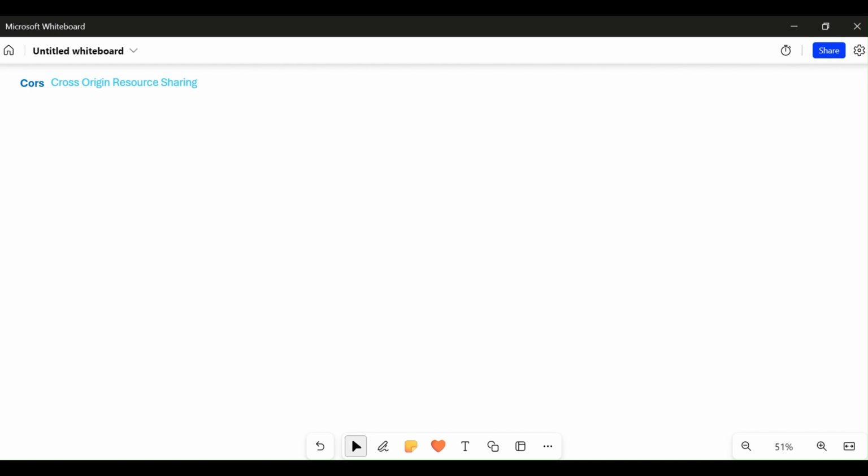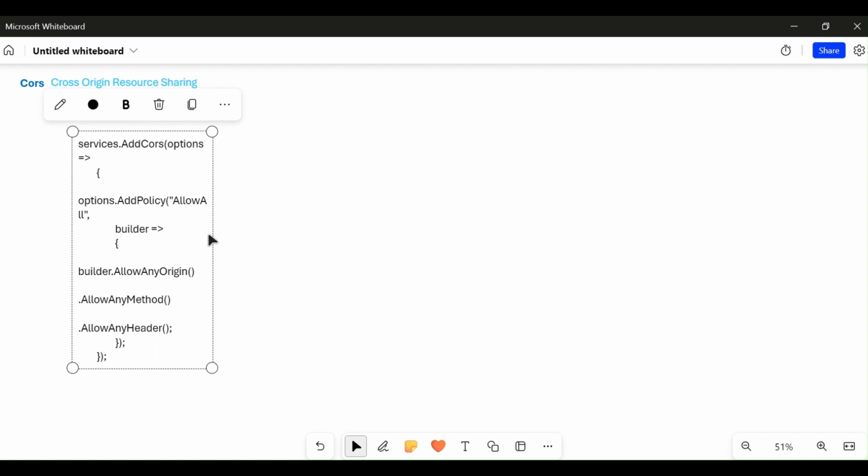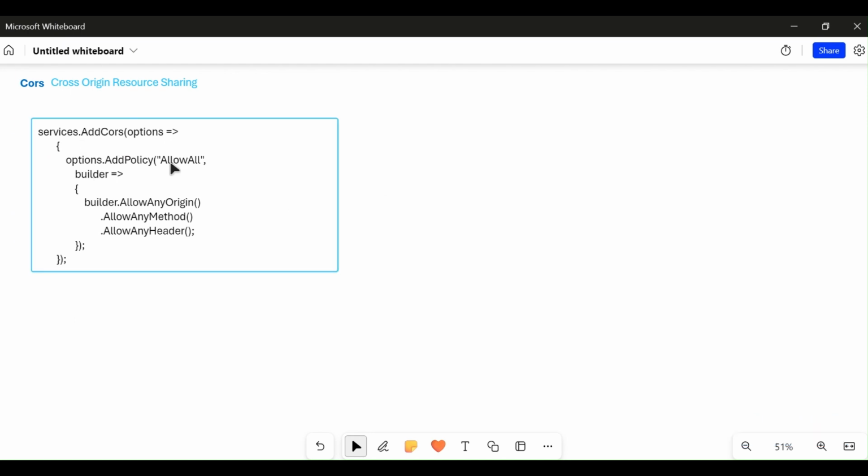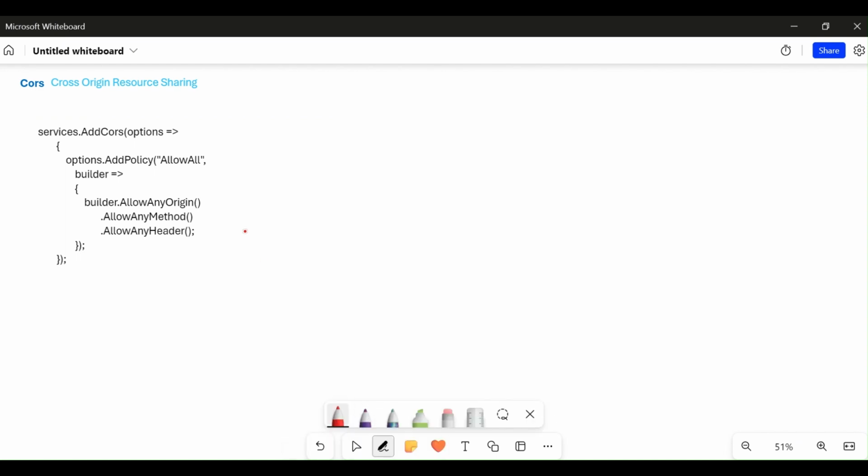I have created one policy, so let me paste it over here. What I have done is add a service called AddCors, in which I have given the name of my policy, AllowAll, because I'm allowing all the endpoints, all the methods and all the headers. So whatever request is coming from any domain, it will allow all those endpoints, all the methods, HTTP GET, POST, any method, and any type of header.